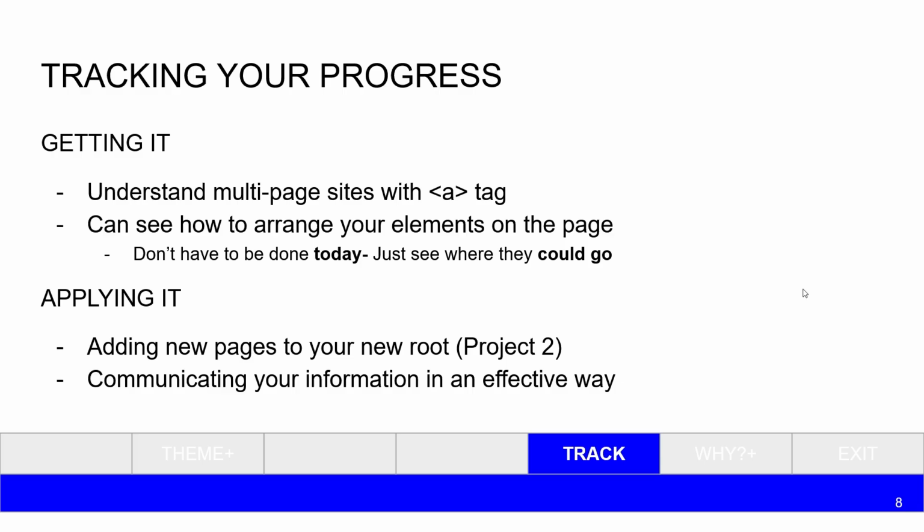Imagine them, right? And you can start applying this code, as I've been checking, by adding new pages to your routes, and by the end of the project, you'll have your information communicated in an effective way. Why are we doing this? Like I mentioned, understanding how these multi-page links work furthers your web design skills.